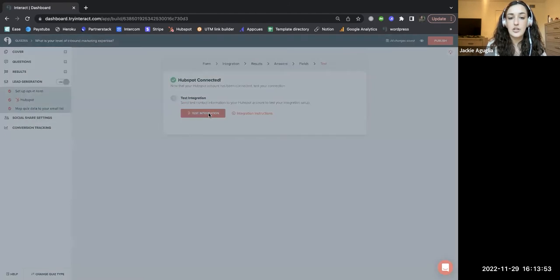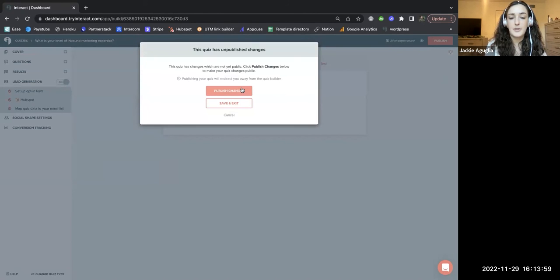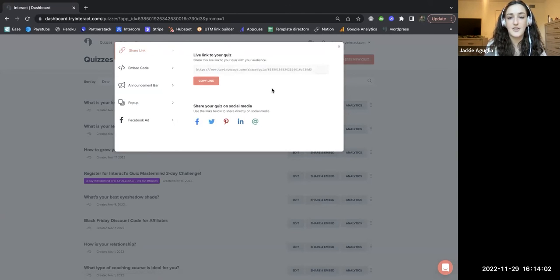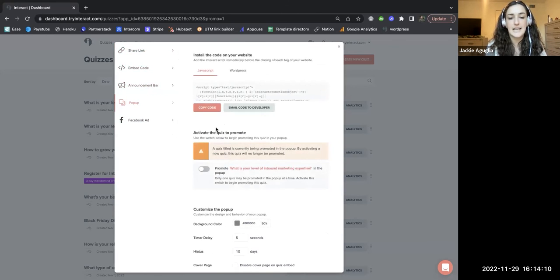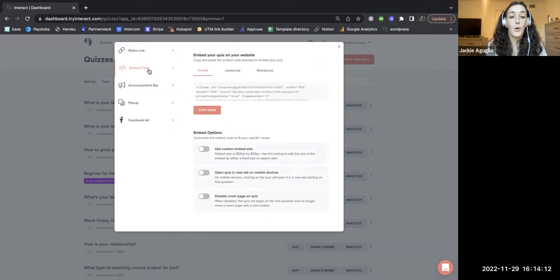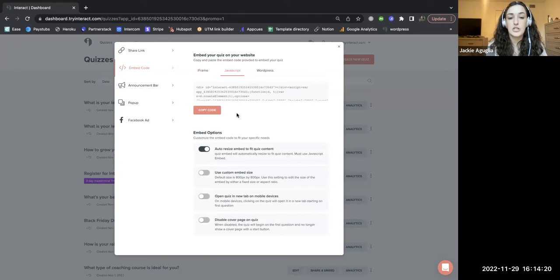You're able to test the integration if you would like. When you're ready, hit publish and then publish changes, or it should say publish quiz if this is the first time you're doing that. Then you're able to share the link to your quiz, embed it onto a website, or create announcement bars or pop-ups for this quiz as well. We will also link how to embed the quiz depending on the different website platform that you might have. I would recommend the JavaScript option because this will automatically resize your quiz based on the device your quiz taker is using. If they're on mobile, the quiz will adjust to fit a mobile screen, and if they're on desktop, it will adjust to fit a desktop screen.